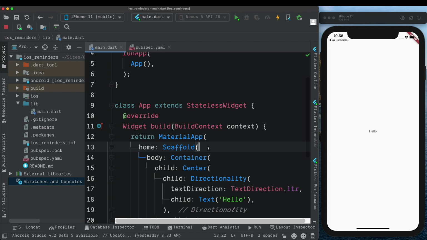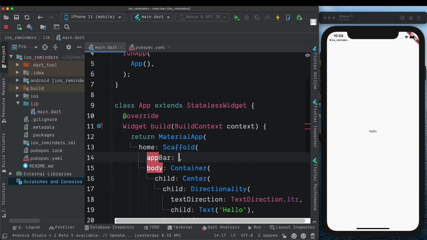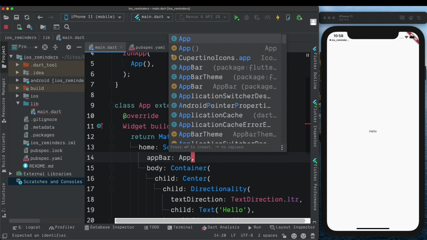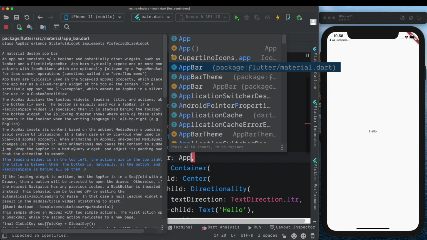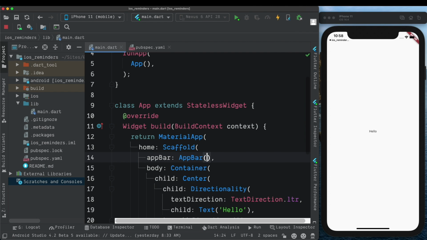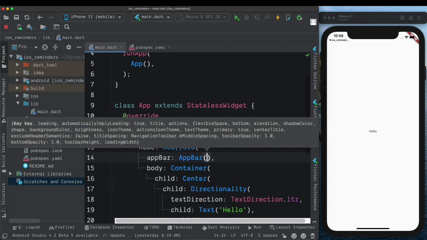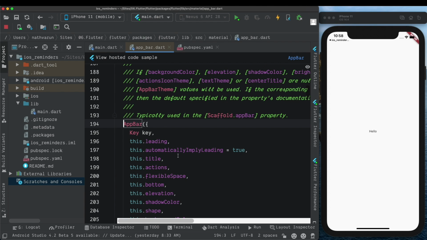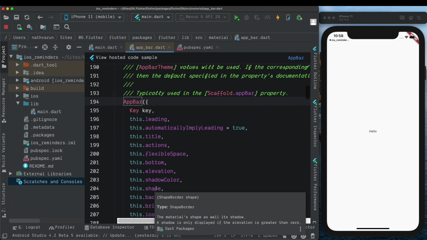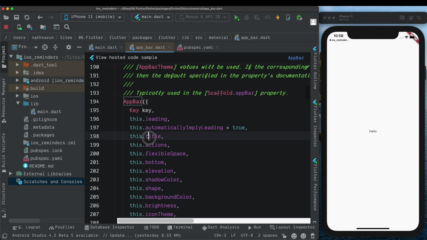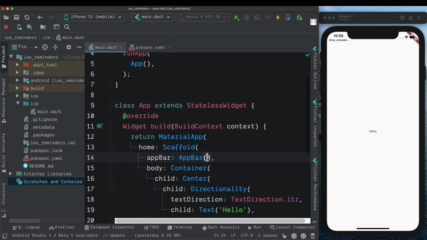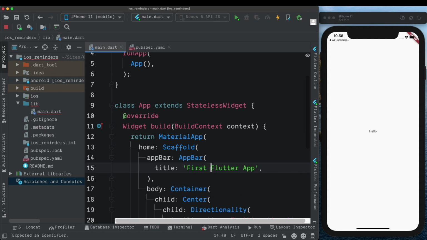So here inside Scaffold, we need to pass in the appBar property. As you know, the app bar itself is going to be a widget since everything in Flutter is a widget. So we're going to look for AppBar with a capital A. There we can see AppBar. You have to open up rounded brackets and pass in properties for the app bar. If we command click on AppBar, we'll see what all properties it can take. The one we're concerned with is title for now. So let's first pass in title and say first Flutter app.